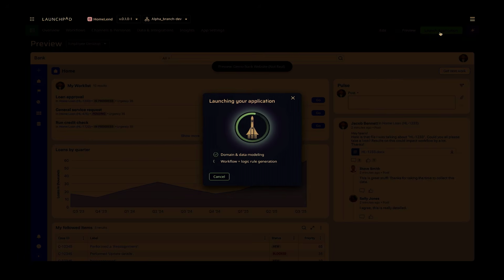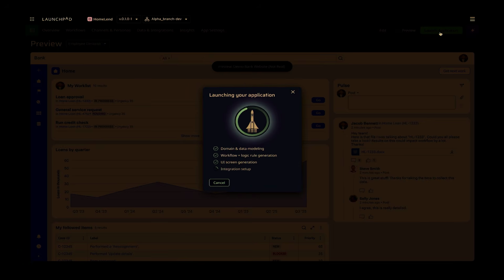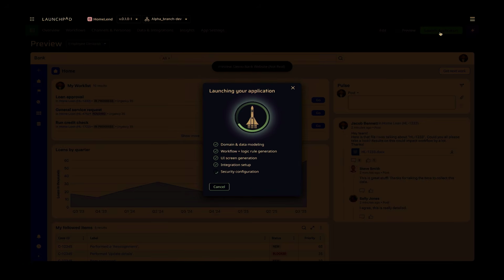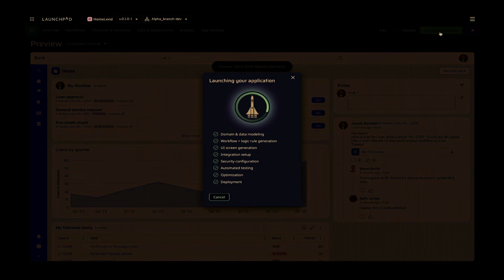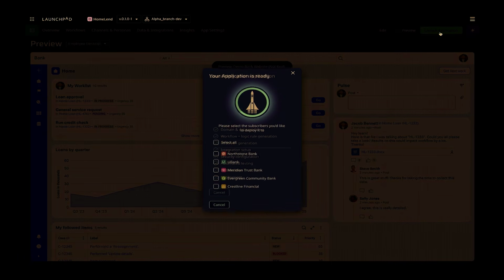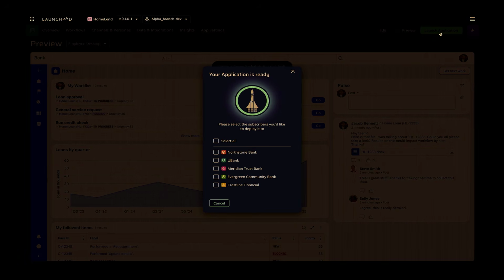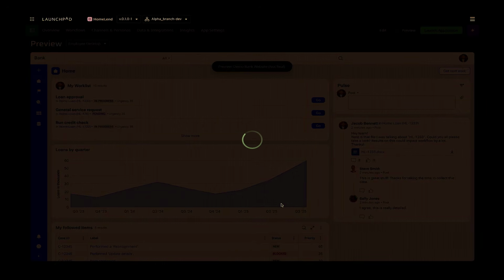So when you launch it, it's actually going to take this blueprint of our application and make it real. So it's doing the domain data modeling, the workflow, the UI screen generation, the integration setup, the security configuration, all of that to make sure that we have an app that we can actually deploy so that our subscribers could use it. So I'm presented now with my list of subscribers, like HomeLens subscribers. There's 5 banks here. I'm just going to say, let's deploy it so that all of them have access to it. And let's deploy this application.